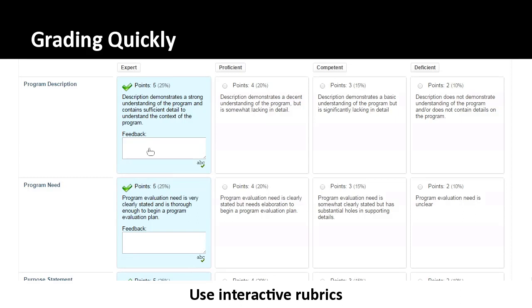But there's also this nice window for feedback. So if it's pretty obvious what it is, you may be just quickly clicking on those different levels of achievement. But if you want to provide your students with any feedback directly in the spot that's important for them to understand, you can add the feedback right there, move on to the next student. Makes your grading much easier. Again, you can use these rubrics in discussions, assignments, even essay questions are a really good way of using rubrics.